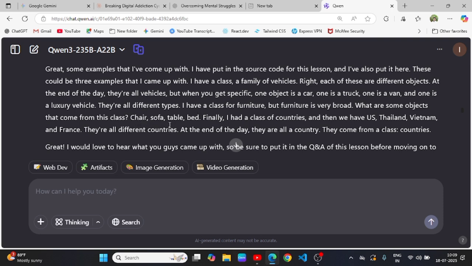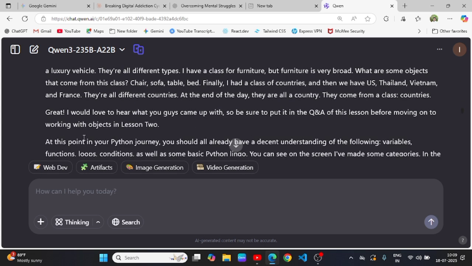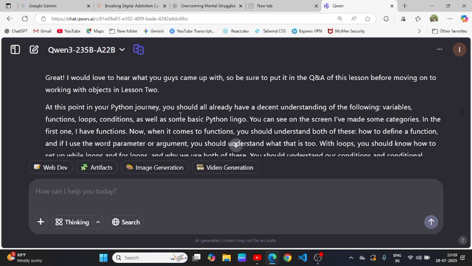I have a class for furniture, but furniture is very broad. What are some objects that come from this class? Chair, sofa, table, and bed. Finally, I had a class of countries. Then we have US, Thailand, Vietnam, and France. They are all different countries. At the end of the day, they are all a country. They come from a class: countries.